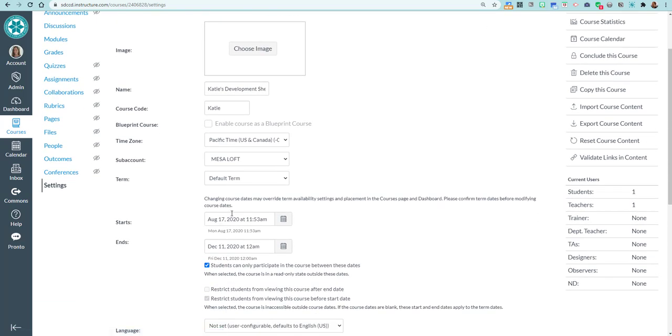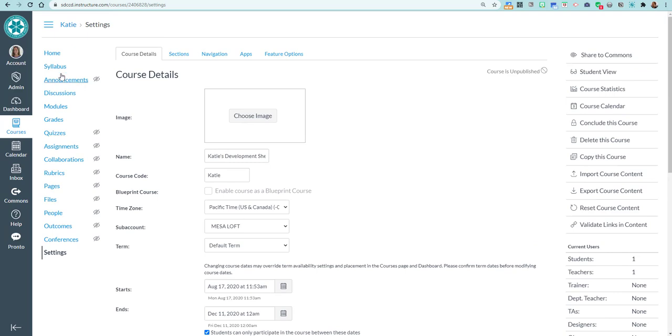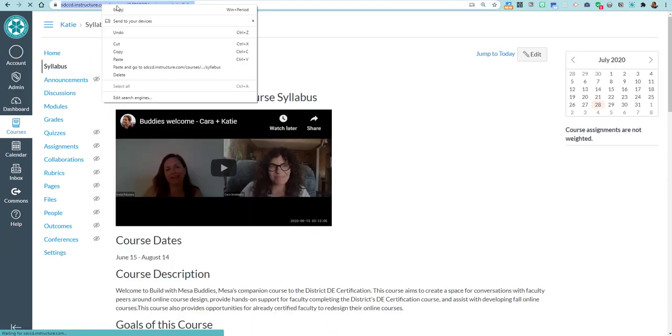So I put in the fall dates into this demo course shell. This should look something like the dates that you're seeing for your fall course. And that means that students won't have access to the course until the date that the course starts, right? So in order to open up part of this course, we can double check this, right? Let's go to syllabus. And let's say you wanted to share this syllabus with somebody.